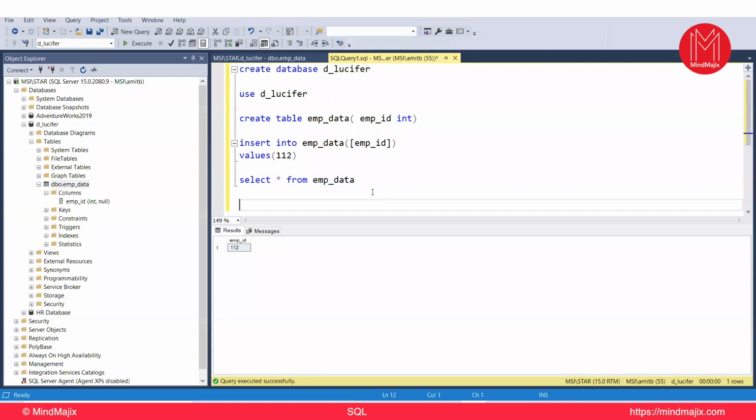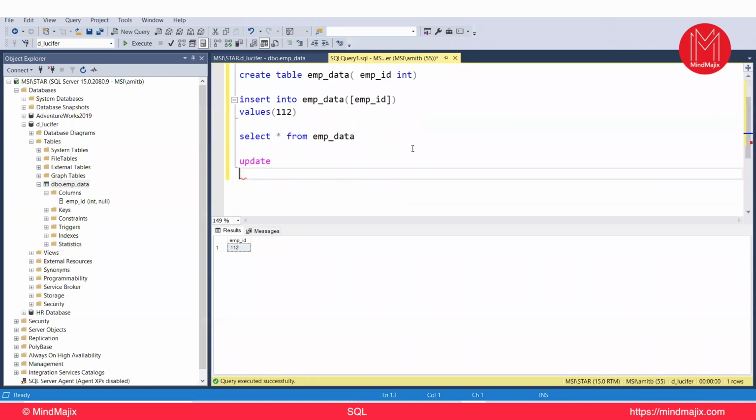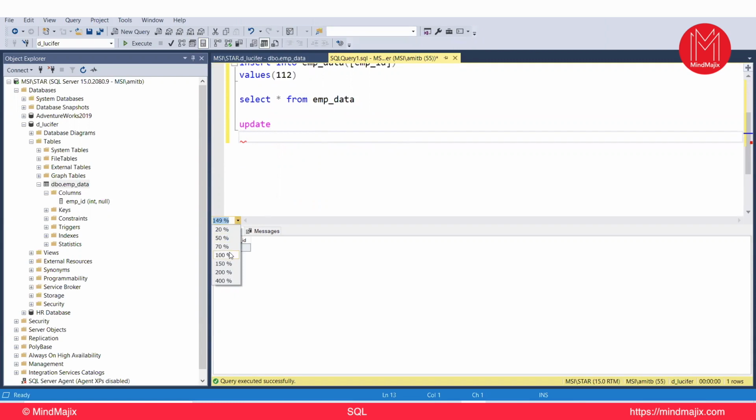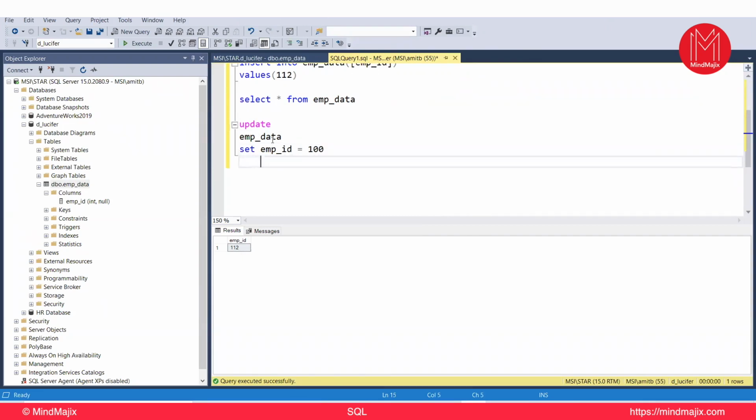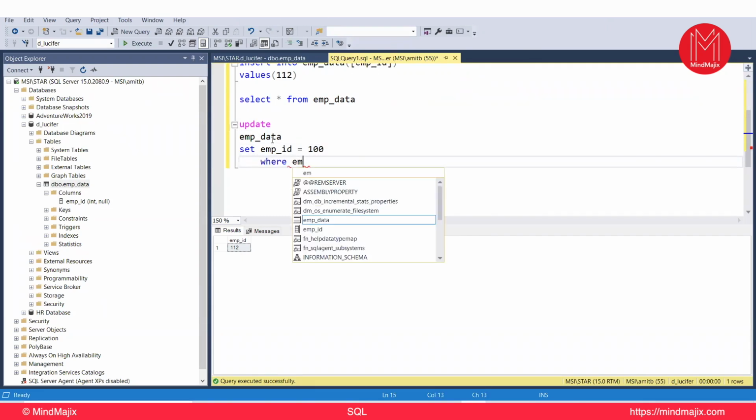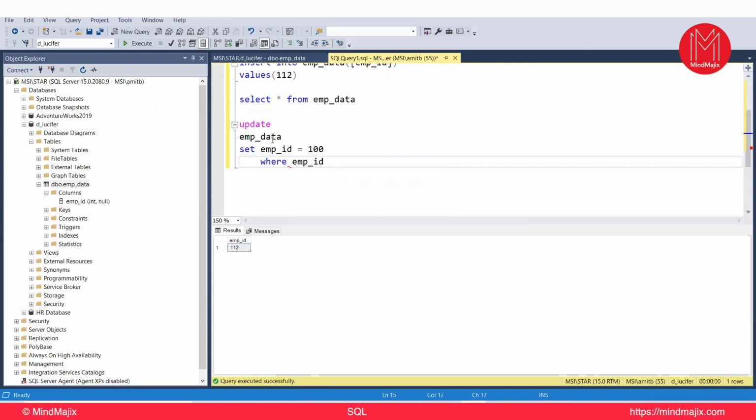So to update it, we can write update. I'll take the cursor to the next line. Let me increase the font size a bit. So you can write update, table name, that is EMP data. And again, going to the next line, we use the set keyword. Set column name EMP ID equals to 100. And over here, we'll use the where clause. So we'll just take some space, where EMP ID is equal to 112. That's it, we are done.